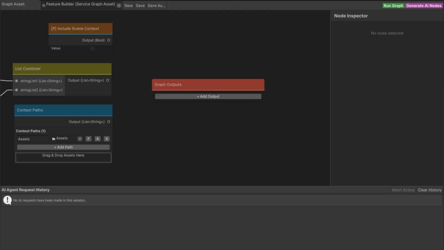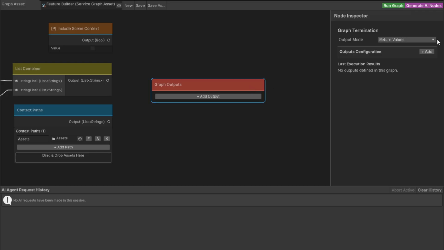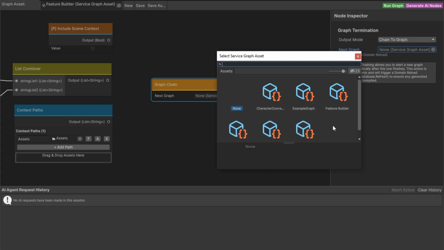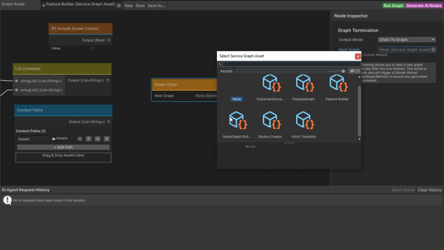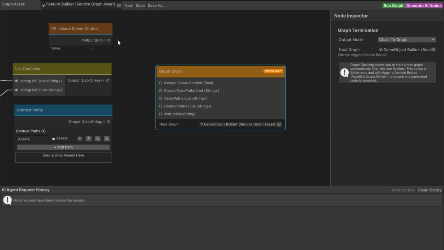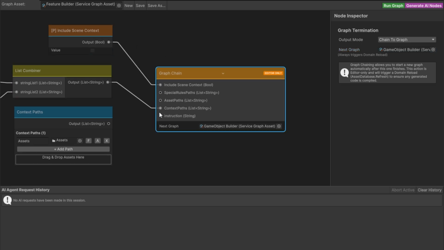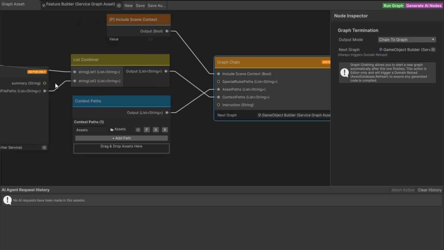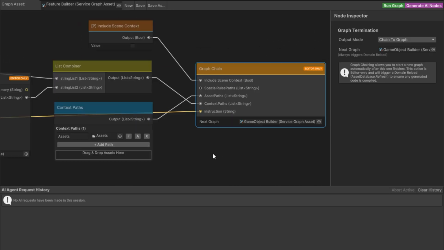To set this up, simply select your graph output node, change its mode, and assign your second graph into the next graph field in the inspector. As soon as you do, the output node will dynamically generate new input ports that perfectly match the exposed parameters of your second graph. Connect the data you want to pass along, and you are all set.